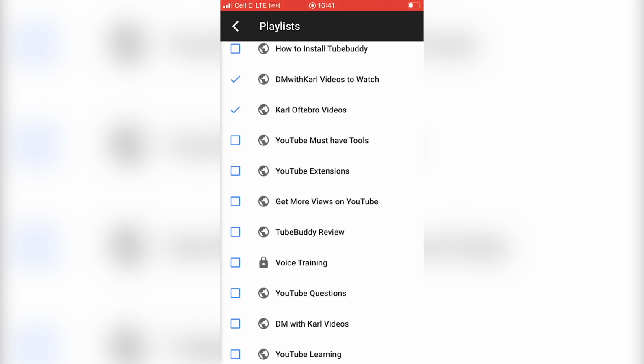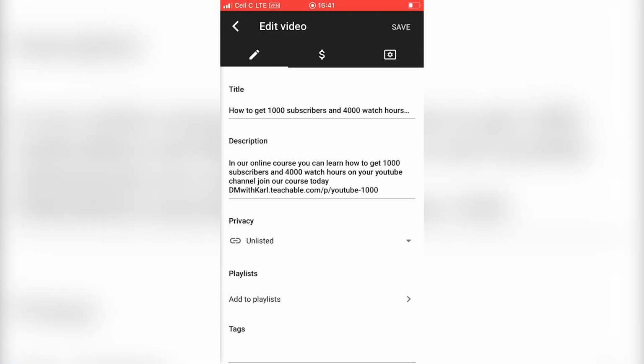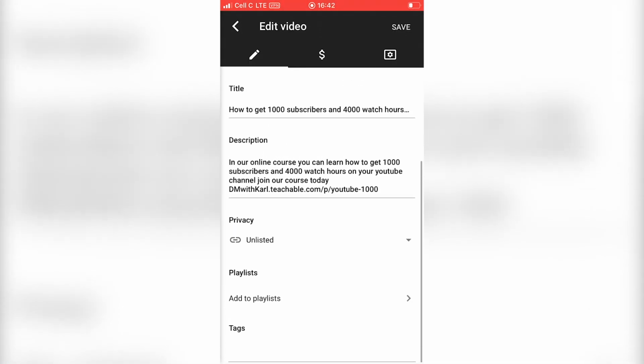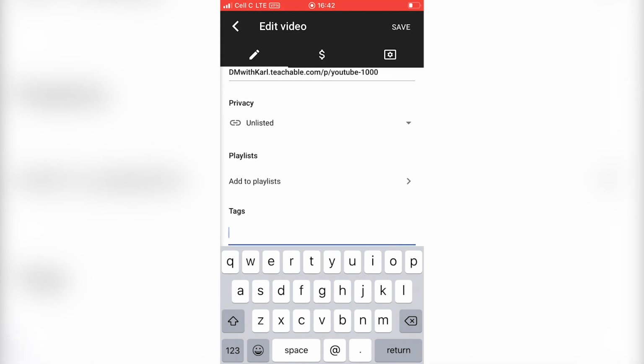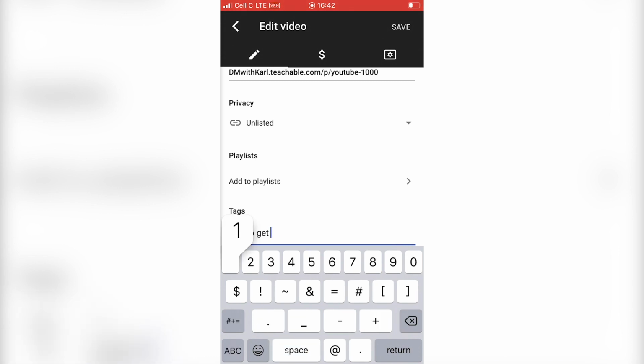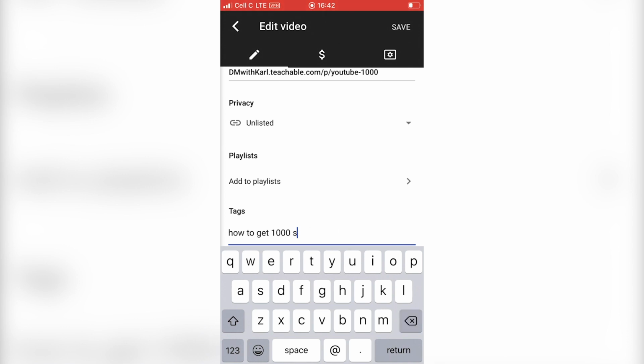Then we're going to go back and we're going to add some keyword tags to our video. This is really important, and you have to be in YouTube Studio to be able to add these tags. So at the bottom, we're going to click in the tag section and start typing the keyword tags that we want to use for this video. So the title that we used for the video is how to get 1,000 subscribers and 4,000 watch hours, the one that we have the online course for.